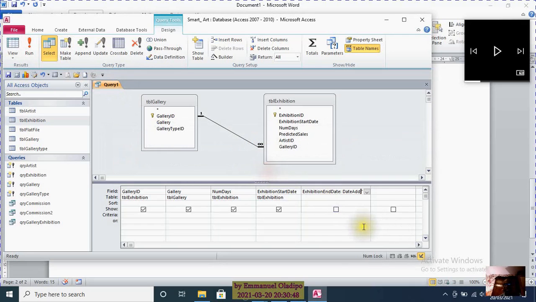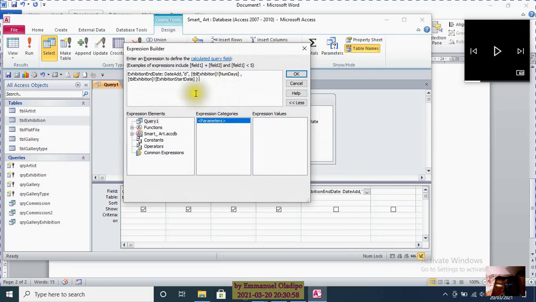okay, invalid syntax. I probably deleted, oh, I've deleted the bracket. DateAdd, I've got to open a bracket there, sorry. One has to be careful when doing it so that you don't delete what is not expected to be deleted. So now DateAdd day, TBL exhibition days, comma, so everything is fine now.